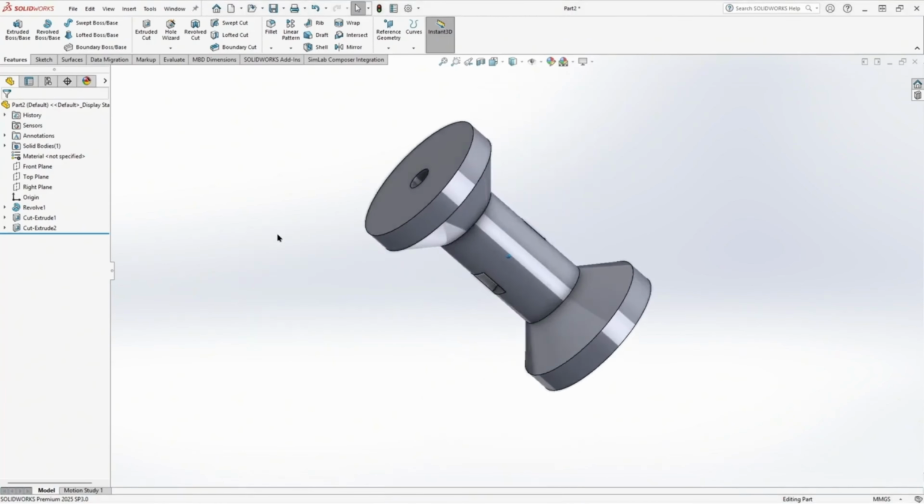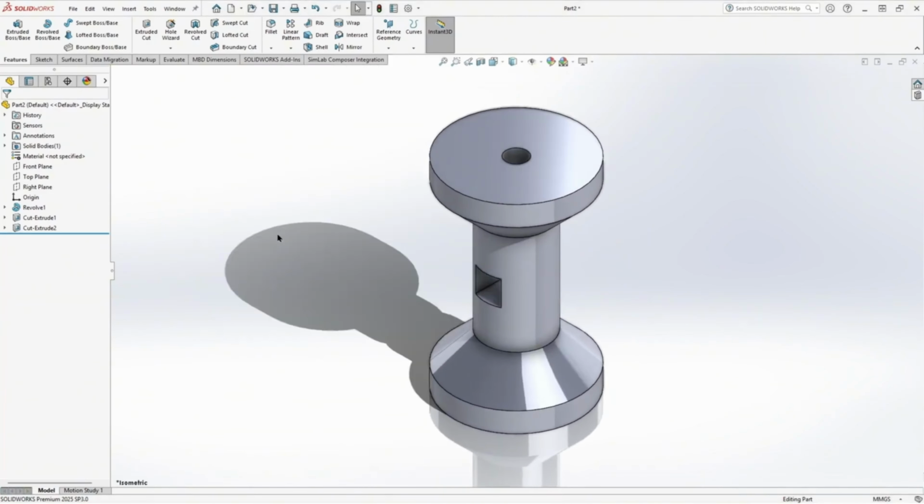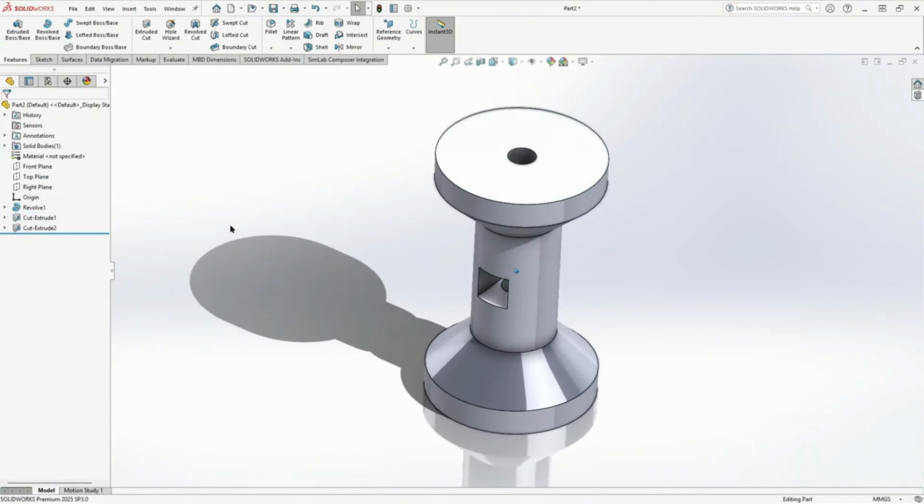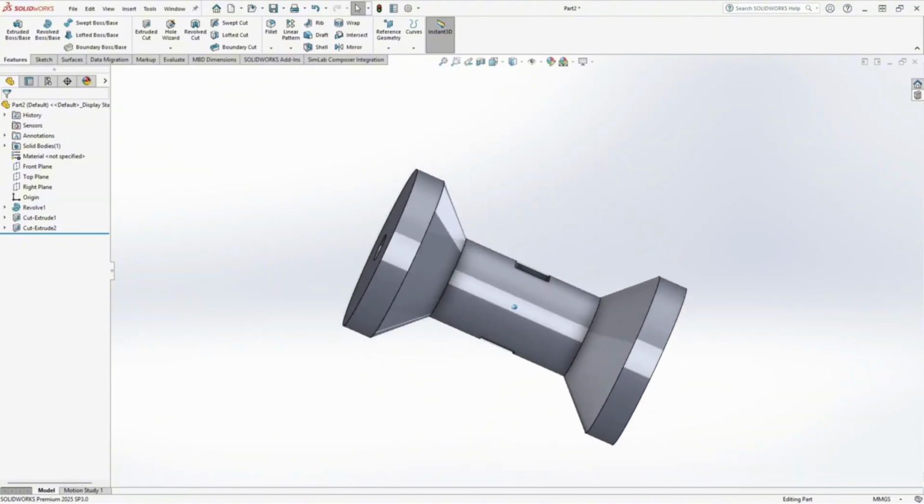Let's create one more exercise in SolidWorks. In this video, you'll learn to use Revolve and Extruded Cut. So open SolidWorks and let's go.